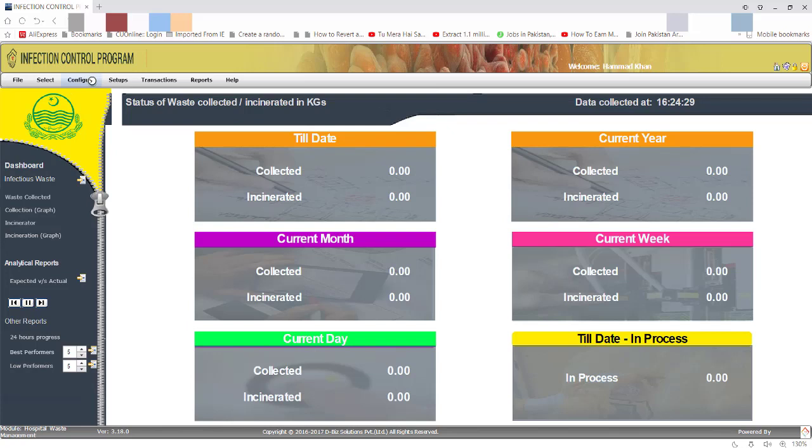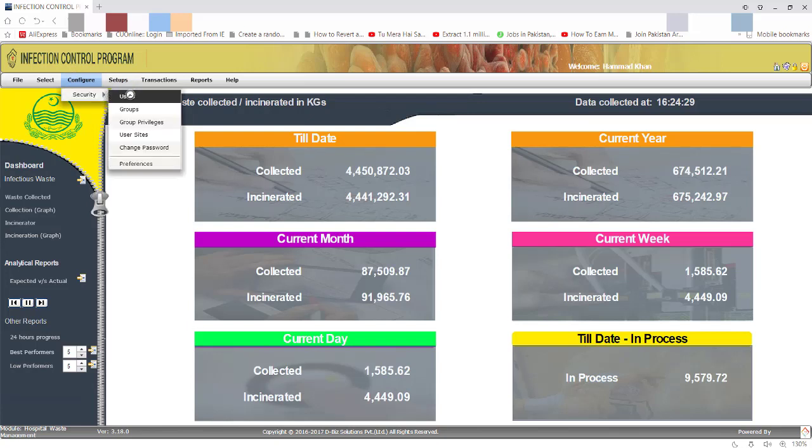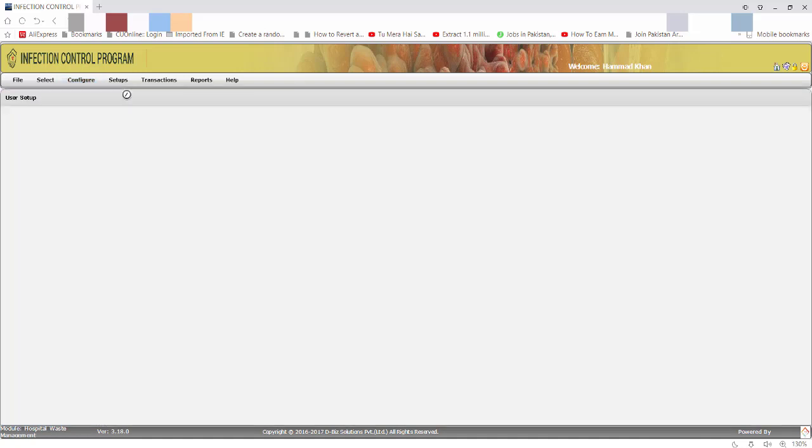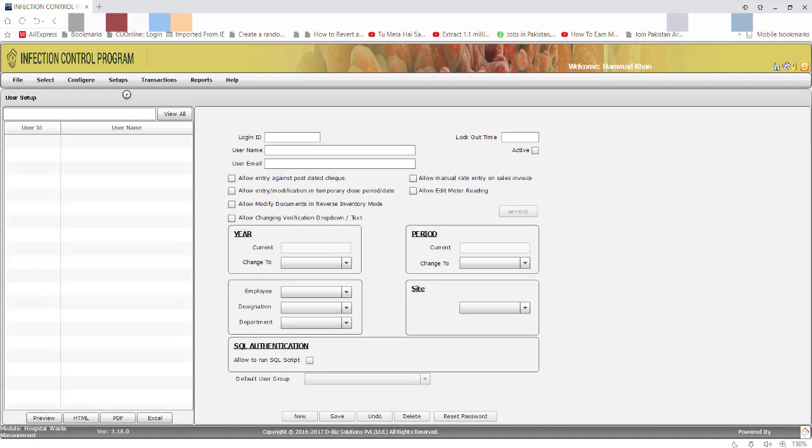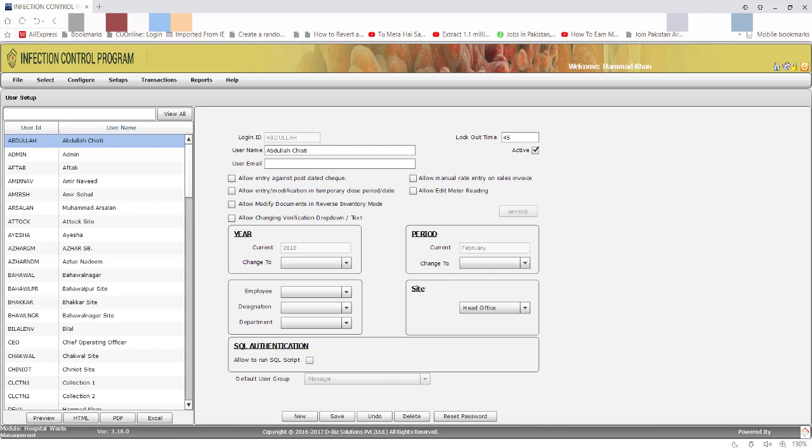In the next section, I have an option for system configuration. Actually, this option is performed at the administrator level. I will click on system configuration, and in the drop down there is Security, and in Security there is an option named Users. I will click on Users. Users is basically a setup for the existing users or for creating a new user.